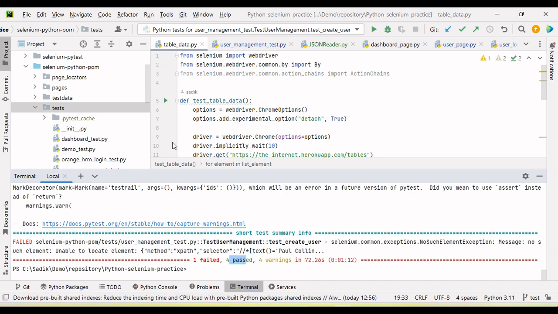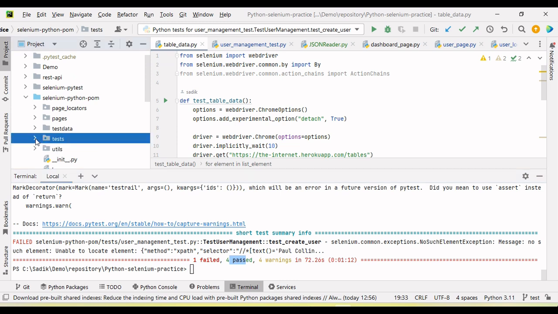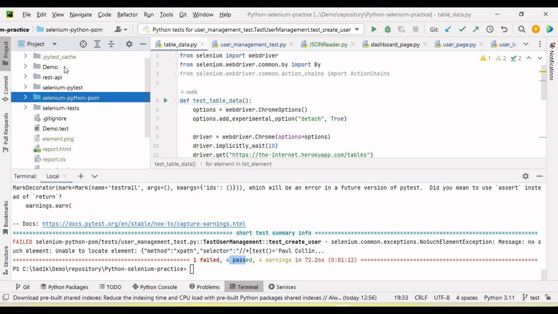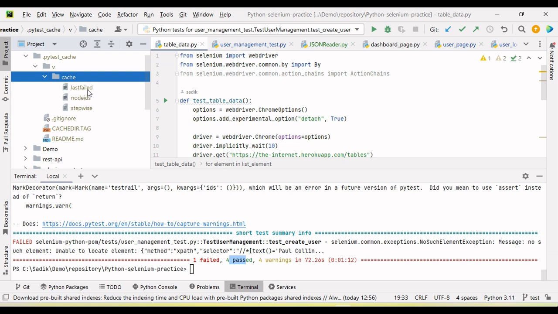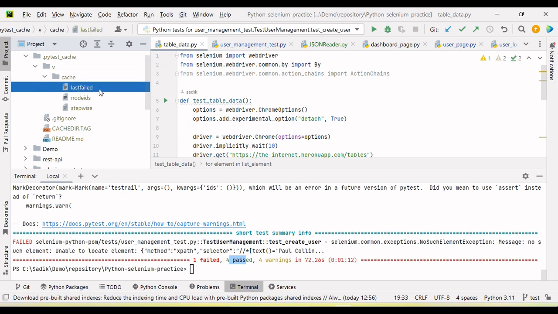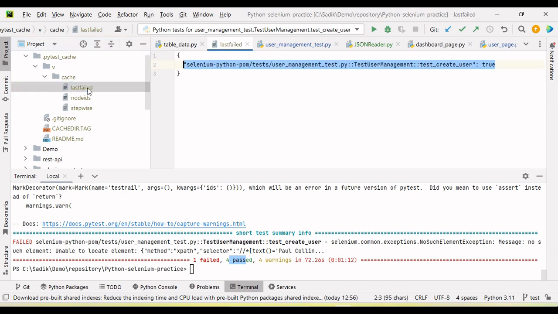Okay, so after the execution, pytest will automatically create one folder. This is the pytest cache folder. Okay, if I go here, you will see it stores some details. Under the v cache folder, you can see there is a file last failed test, the last failed file is created.